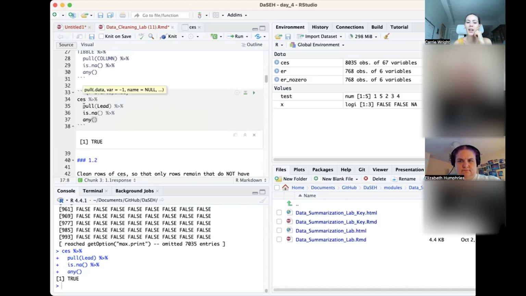So you can think of this like a sentence. In the CES data, we pulled out the lead data. We asked, are there NA values? Were any of them NA values? And the answer is true.